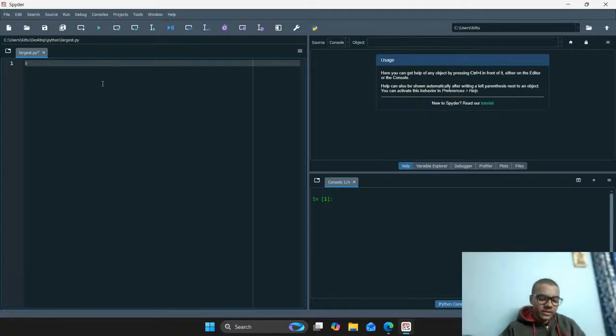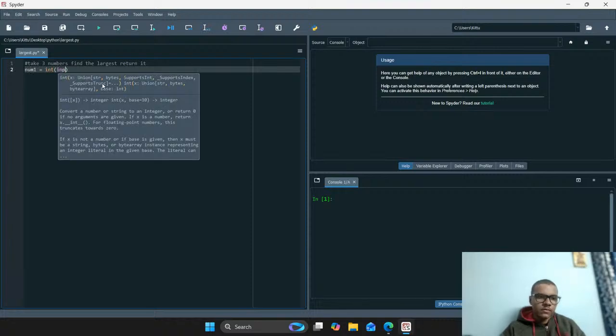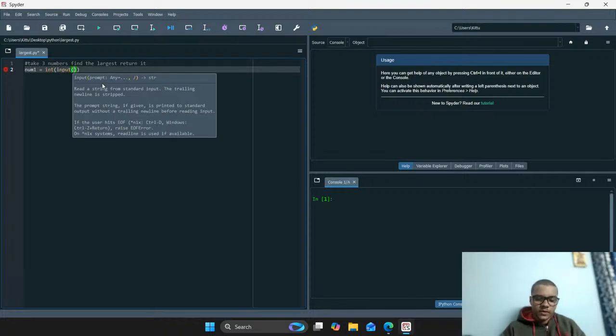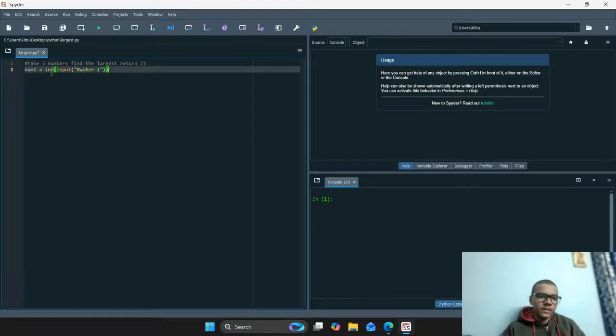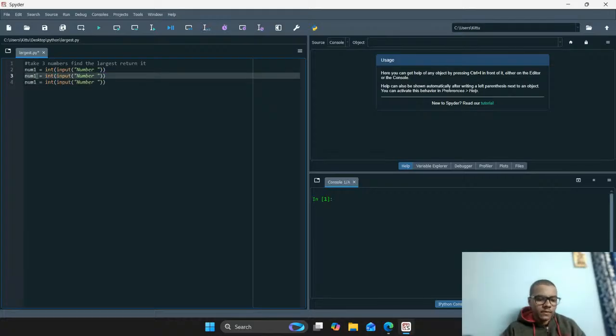So, largest among three numbers. Take three numbers, find the largest, return it. Doesn't matter how you do it. So, num1 is equal to integer input. I'm speed running it, so just focusing on the logic. And you will take num2 and you will take num3.